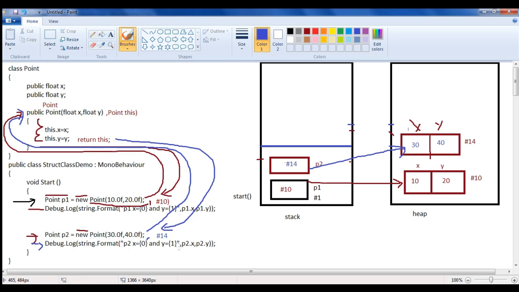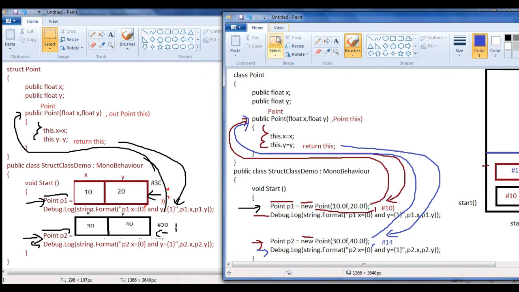It will display P2.x and P2.y, which is 30 and 40 on the screen. So here you can observe the difference: the return value will be the value at what this is pointing to, whereas here the value of this, that is the address, will be returned. Here the value will be returned. Here the address will be returned. Here the value will be returned.